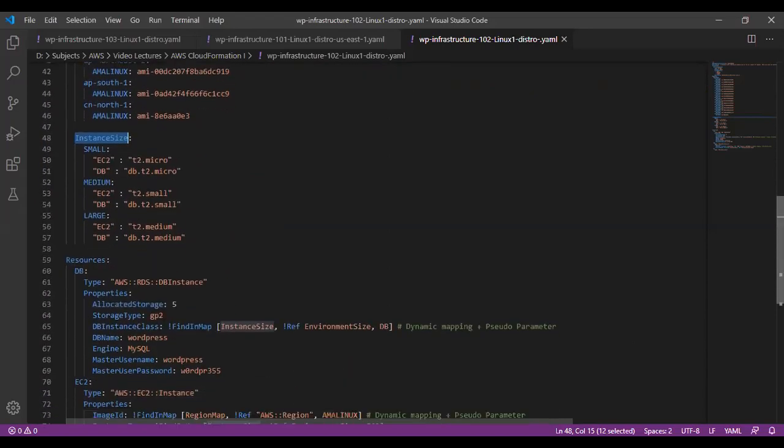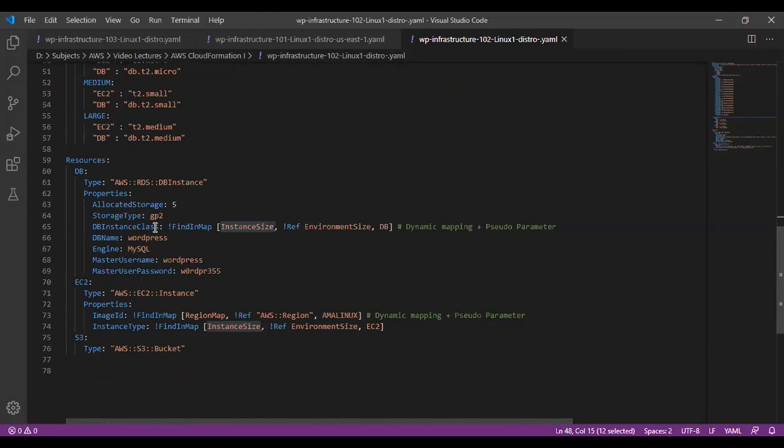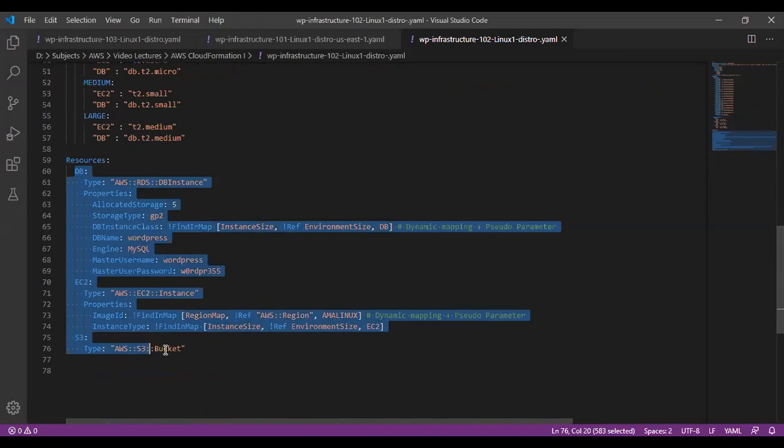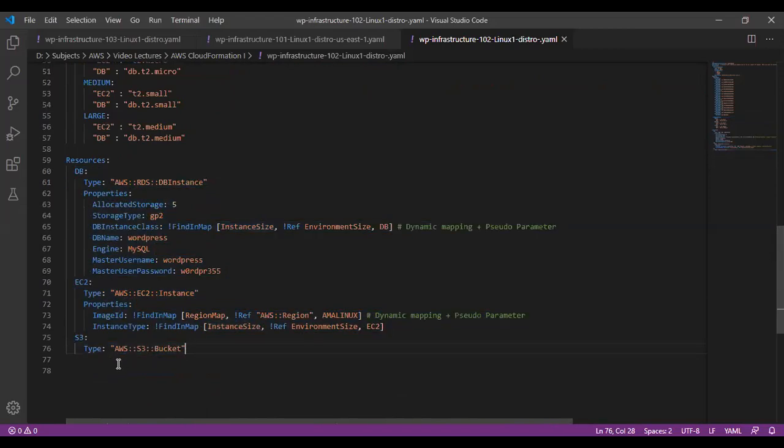The rest of the things are the same. I have the resources section, and under resources you can see that I have DB, EC2 and S3. From S3 I have removed the bucket name. And here in EC2 you can see that the image would now come dynamically based on the user selection, from the mapping. The region map is one of the mappings that we have declared, and AWS::Region is the pseudo parameter that we are using over here to resolve the region of the user.